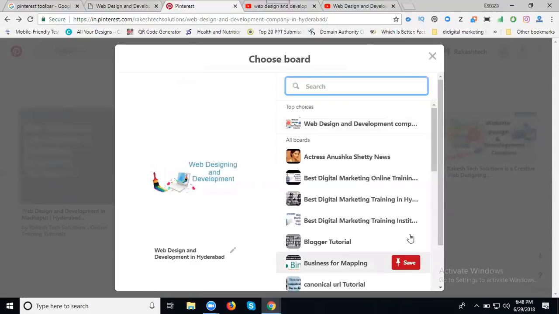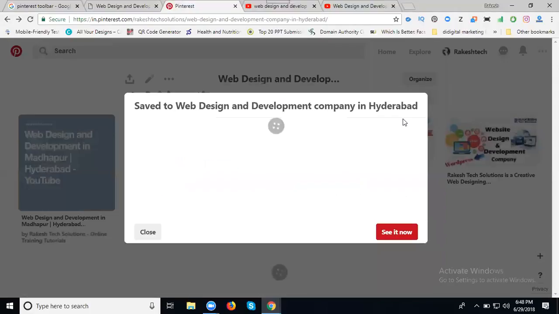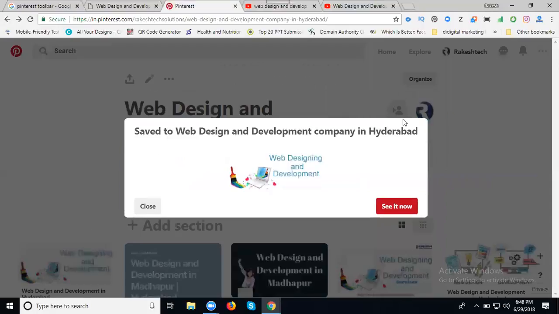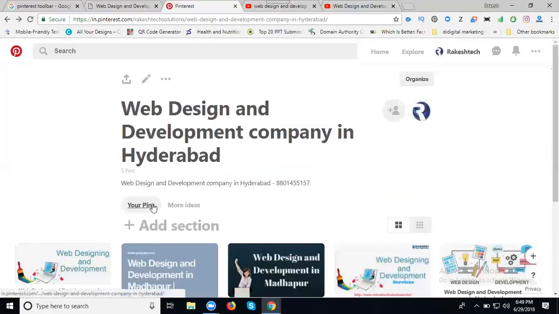Will any procedure be changed for website and video? Nothing will be changed. Video thumbnail is one. Website image will be one. But we can use different images to promote our website and YouTube. One is called Pinterest toolbar. Second thing will be go to pin. Upload your pin. Pin is nothing but your images. Select your images. Add your URL. Add your title. Click for save. See this one.